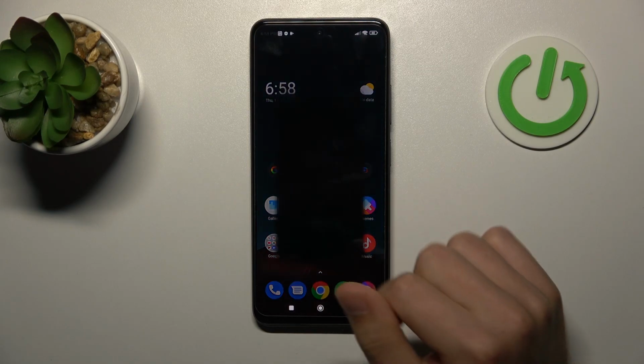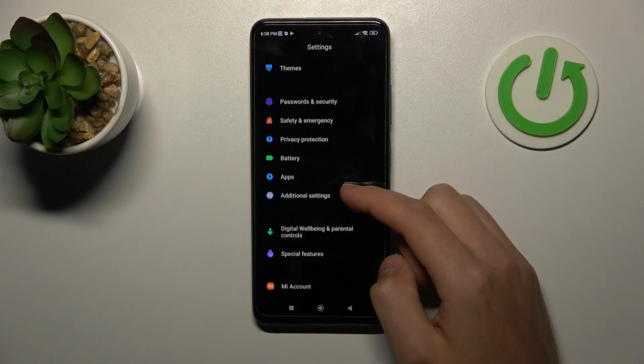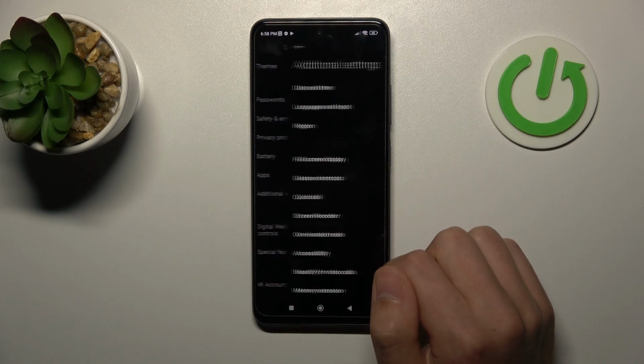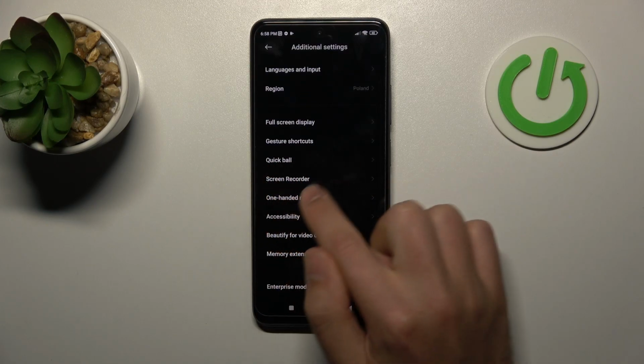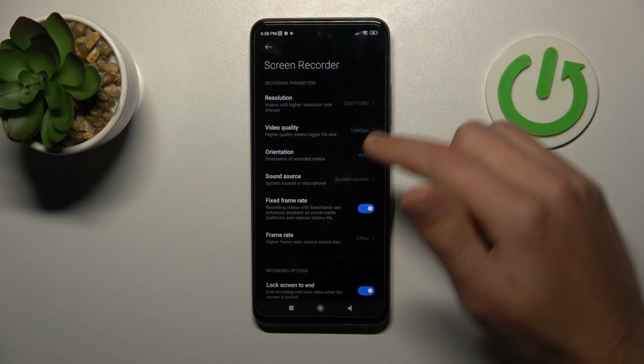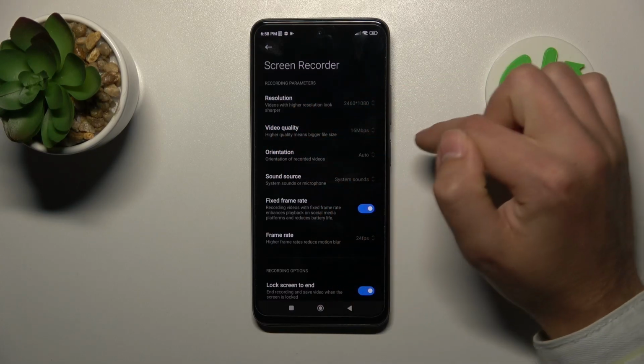First of all, open your settings, scroll down and go into additional settings option. Here choose screen recorder option, and first option in the list will be resolution and video quality.